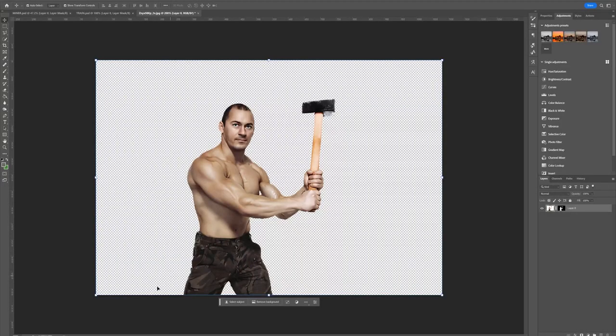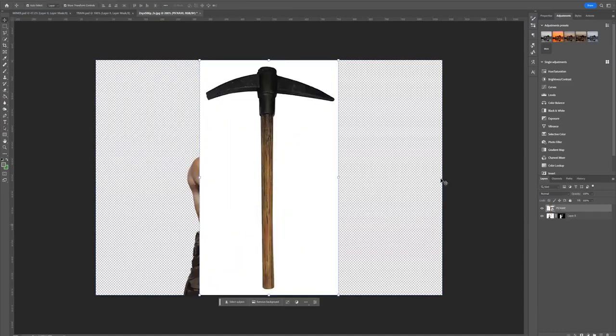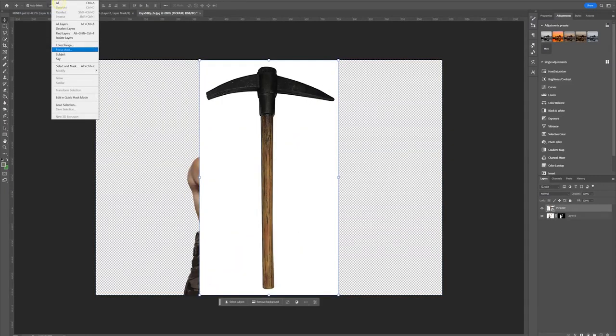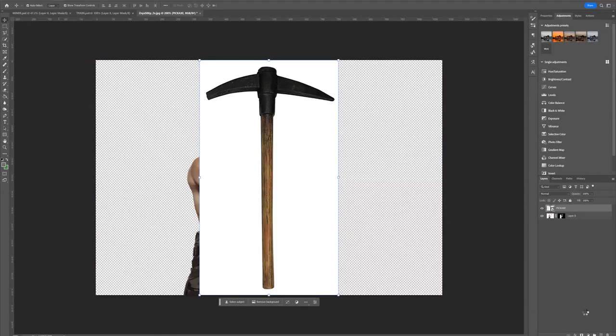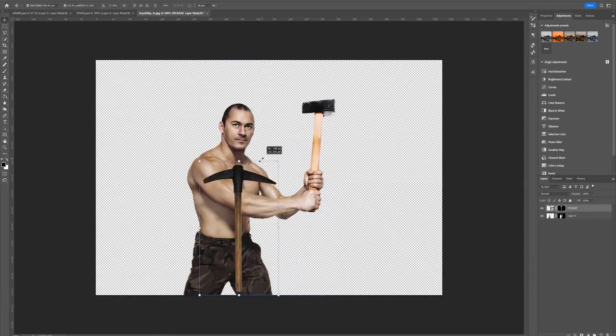So how am I going to do that? I've got my original image, and I've cut him out. I've cut him from the background, and I'm going to start adding in other images that I've got off the internet. So this is a pickaxe, in case you didn't know. I'm going to line it up with where the hammer is, just get it nicely in position.